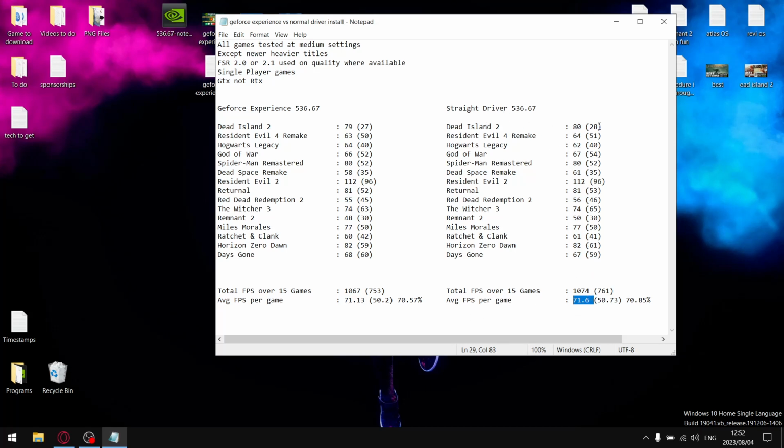And then I do the same thing for the 1% lows, add up all the 1% lows, and then over 15 games, my total 1% lows are 761. So you can see there's an incremental increase there as well. And then when I divide the 761 by 15, my average 1% lows for this driver without Geforce Experience is 50.73. So then when I divide the 1% lows by the average FPS, it gives me a stability without Geforce Experience over 15 games of 70.85%.